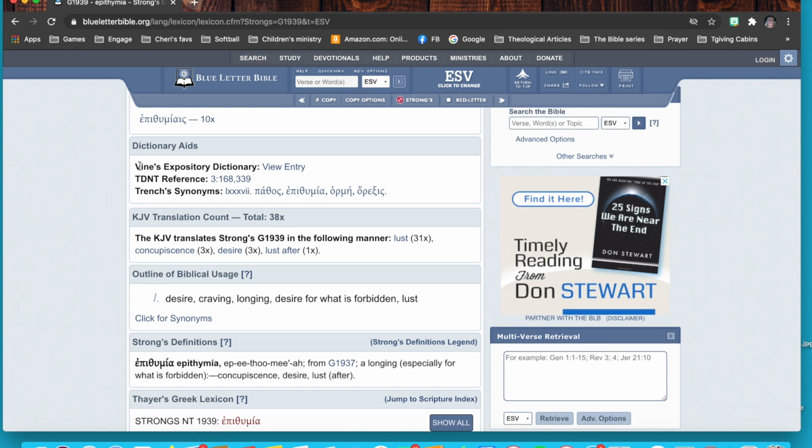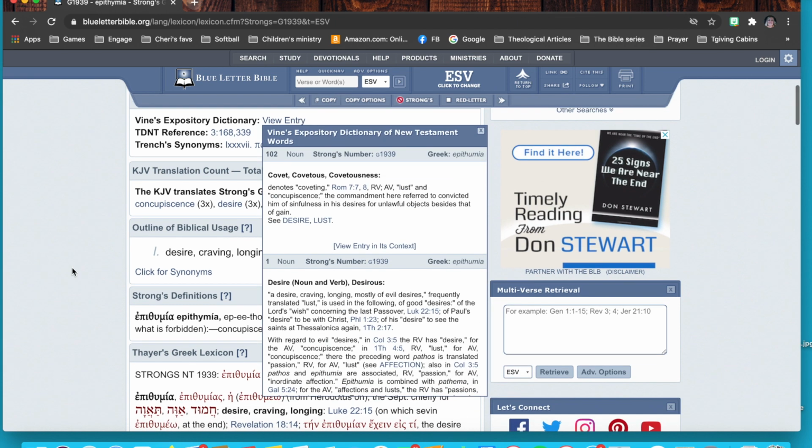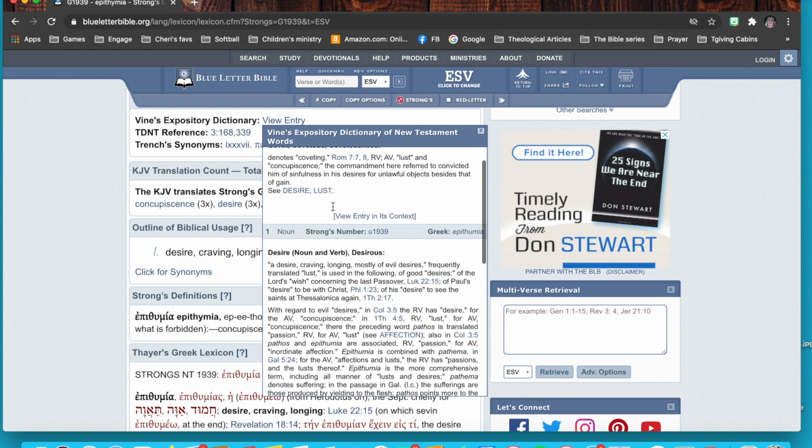This is my other thing. You've heard me mention Vine's before. This is just a dictionary that goes a little bit deeper into what that word means. Click on that. And you can see that this word, epithumia, can be translated covet, covetousness as a noun, lust, whatever that word is, concupiscence. I don't know what that means.